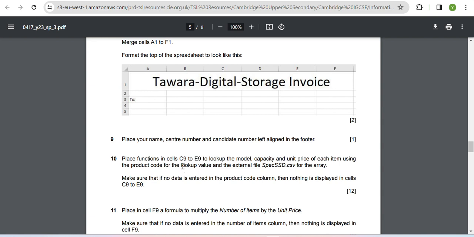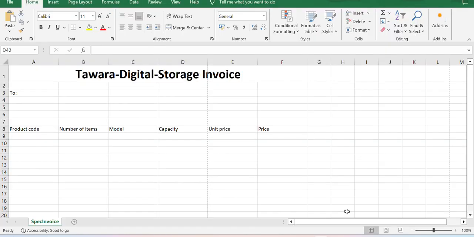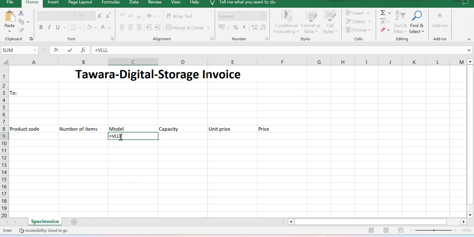Place function in cell C9 to E9 to look up the model, capacity, and unit price of each item using the product code for the lookup value and the external file spec ssd.csv for the array. So in here, very obvious, the question says that for the lookup value you use the product code, and then for the table array, we will use the external file spec ssd.csv. And we already defined that we will use the VLOOKUP, right? So equal VLOOKUP.